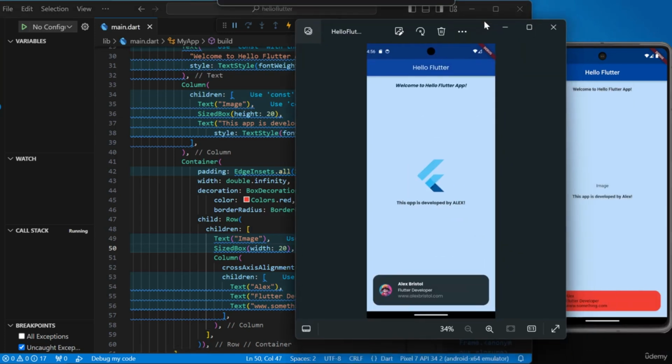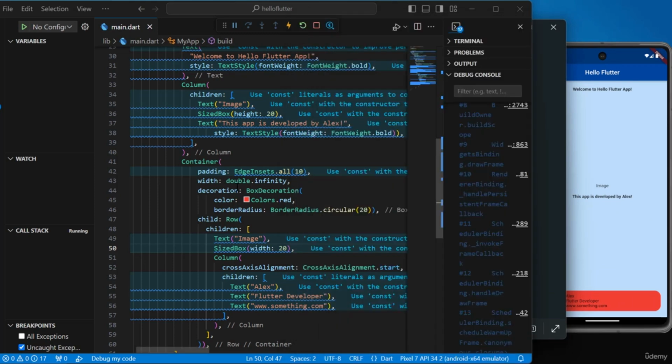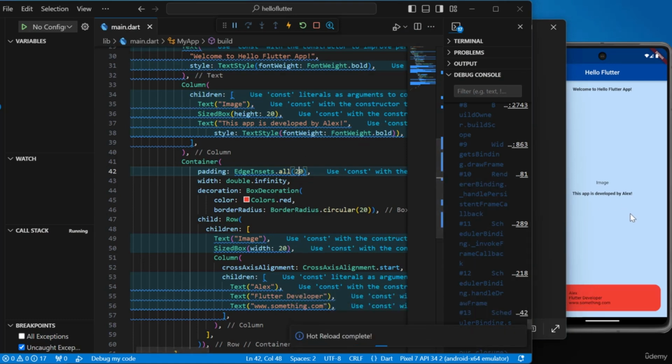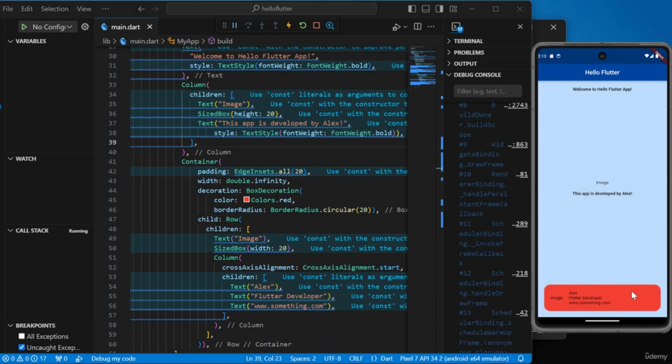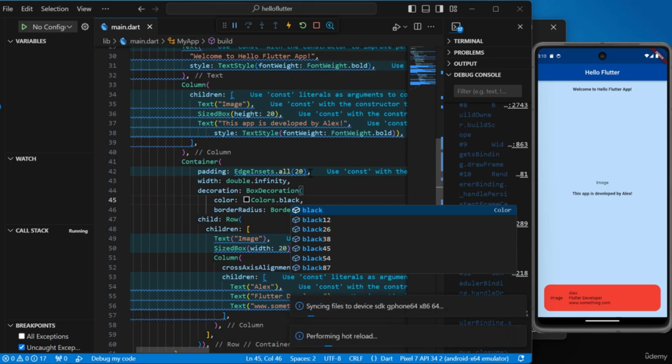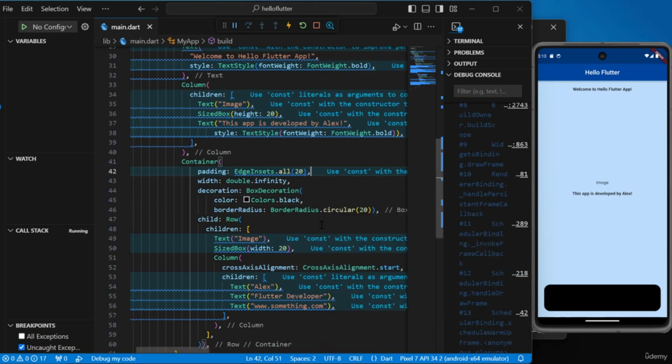So in our completed version, the padding of this container seems to be a little bigger. So let's increase the padding of our container. So instead of 10, I'll be providing 20 pixels. And now it seems alright. So now let's change the background color of this container. So instead of red, I'll be providing the black color. And now I need to change the color of our text as well.